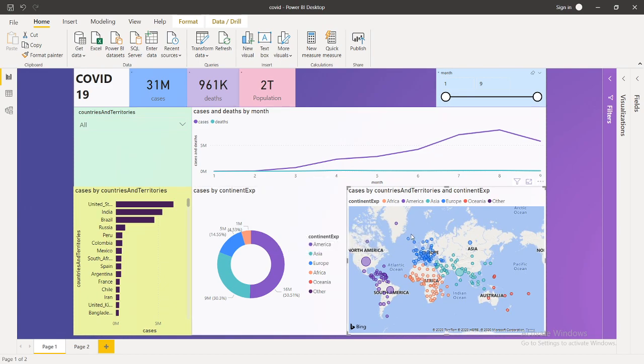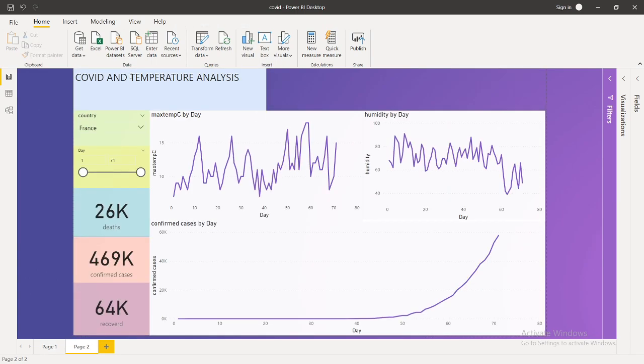And at the end we have added one map visualization so that we can easily visualize the spread of coronavirus around the whole world. And on the second page we have the COVID and temperature analysis dashboard.